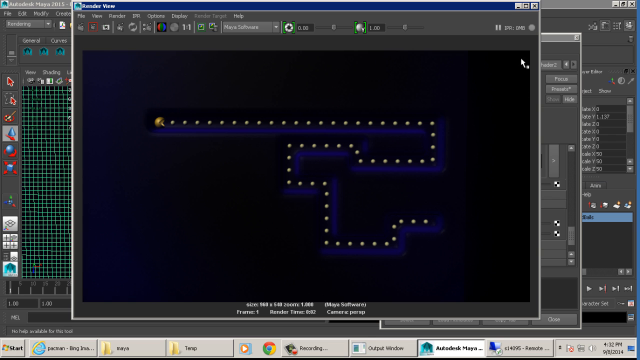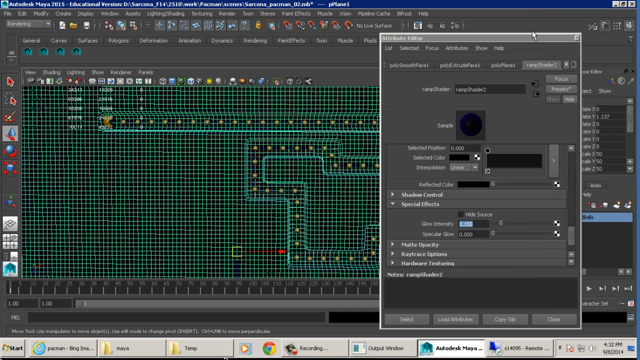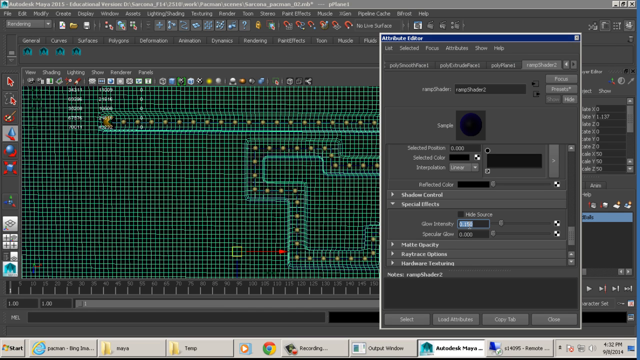That's better. Where did you adjust the glow at? On the ramp shader, I just adjusted the glow intensity to 0.15. Everything that we do is going to be based on your numbers. It's not going to be based on mine. You're not trying to create an exact replica of what mine is.